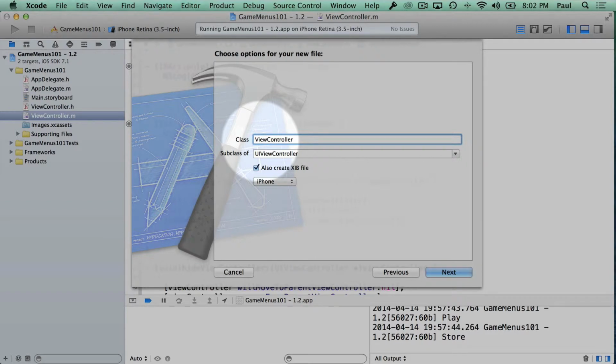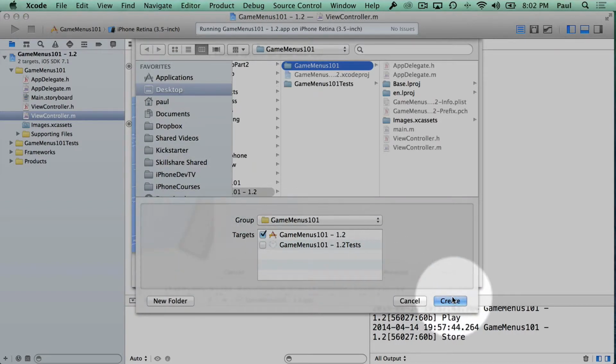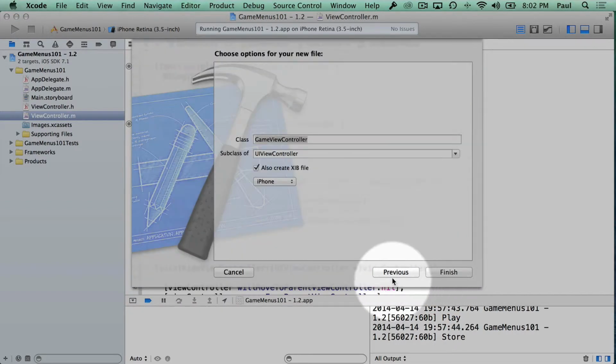On the top, I'm going to call this our GameViewController. So this is going to have all of the logic for our game. We might embed a Cocos 2D game here. We might embed the sprite kit stuff here. This is basically our canvas and our screen for visualizing everything about the game. So we'll also create the XIB file for just the iPhone. You can do iPad if you want to. I'm going to keep it simple and stick to iPhone. So we do that. We add this to our project, make sure it's in the target, and hit create.